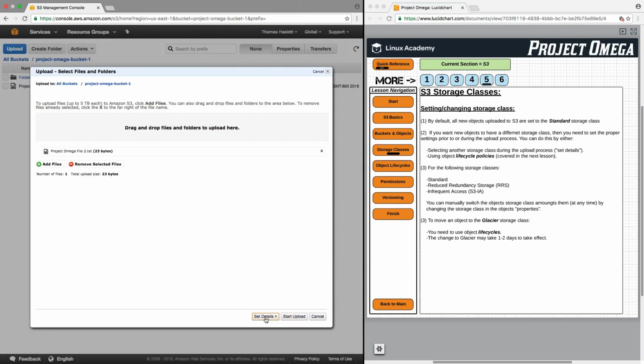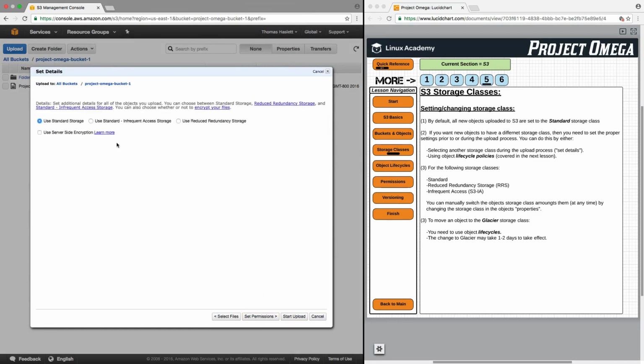Instead of hitting start upload right away, if I select set details, here I can choose a different storage class. So if I now click start upload, it will upload and set the infrequent access storage class as the storage class for that file during the upload process.